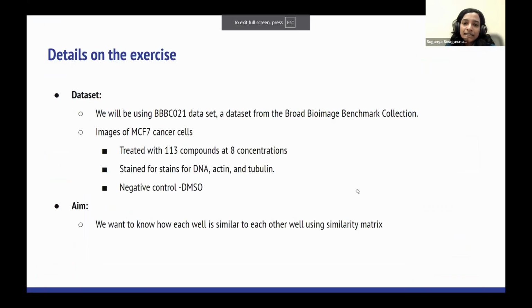We have provided a data set which is images from MCF7 cancer cells, which were treated with 113 different compounds at 8 different concentrations. And they were imaged for DNA, actin, and tubulin. And the negative control is DMSO. All the features are in the GCT file as well as the CSV file that we have provided. And you also have a written PDF in the tutorial material, which you can go through and follow accordingly and try the data on the Morpheus tool. If you have any questions, please put them in the chat. I'm happy to answer, and the TAs will be helping you too.